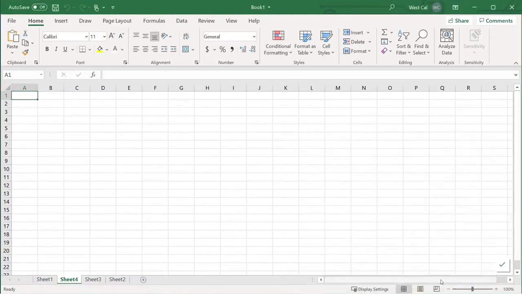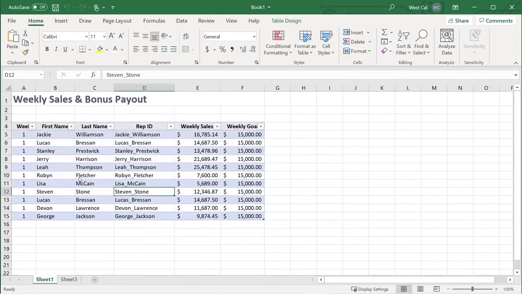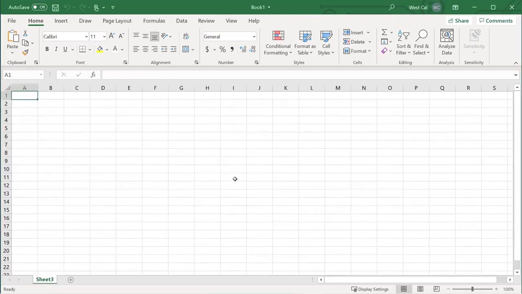Now, if you want to delete a worksheet, make sure that the worksheet you would like to delete is open, and then click Home, then Delete, and then Delete Sheet. Or you can right-click the tab for the worksheet and then click Delete. In either case, a warning dialog box will appear asking you to confirm that you want to delete the selected worksheet. Click Delete to complete the process. But be careful. If you delete a sheet with content in it, this action cannot be reversed by undo.